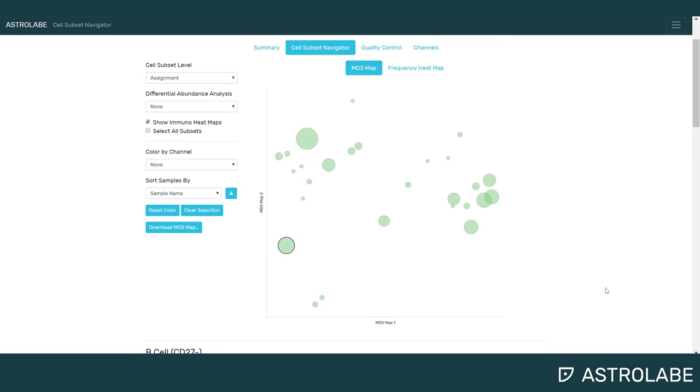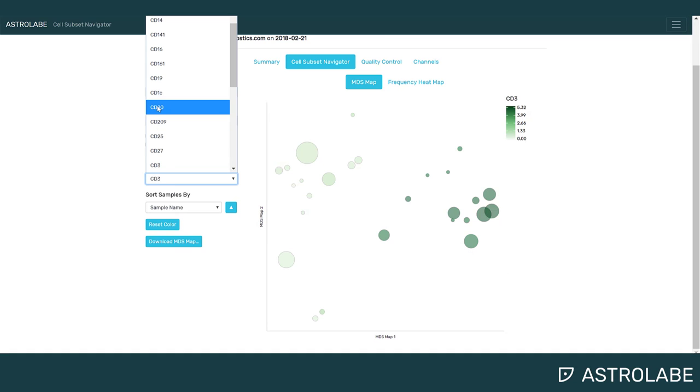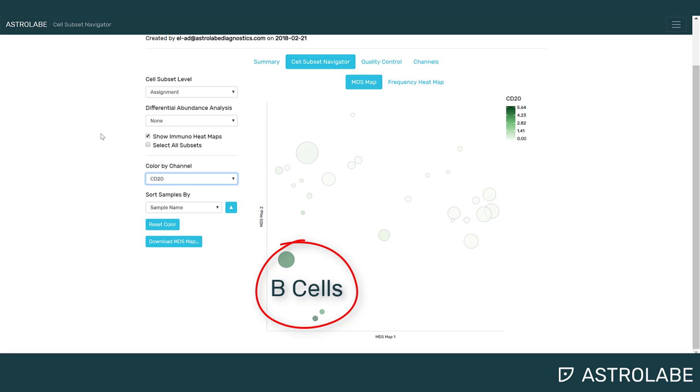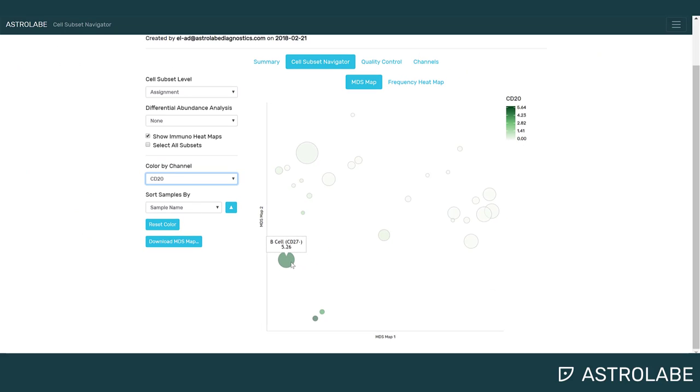Another thing I can do with this visualization is color code my bubbles to highlight data I am interested in. For example, if I pick CD3 here, I can see here are my T cells. If I pick CD20, I can see here are my B cells. When I hover over a bubble, I can see its median channel intensity.